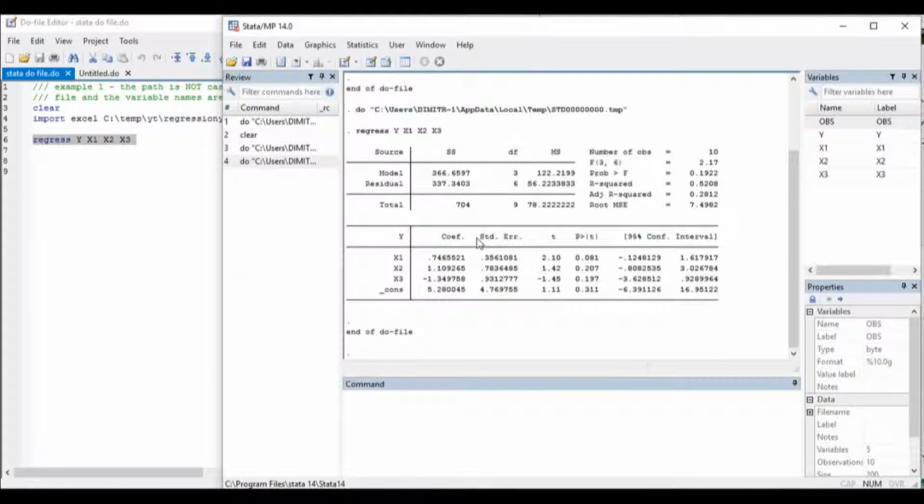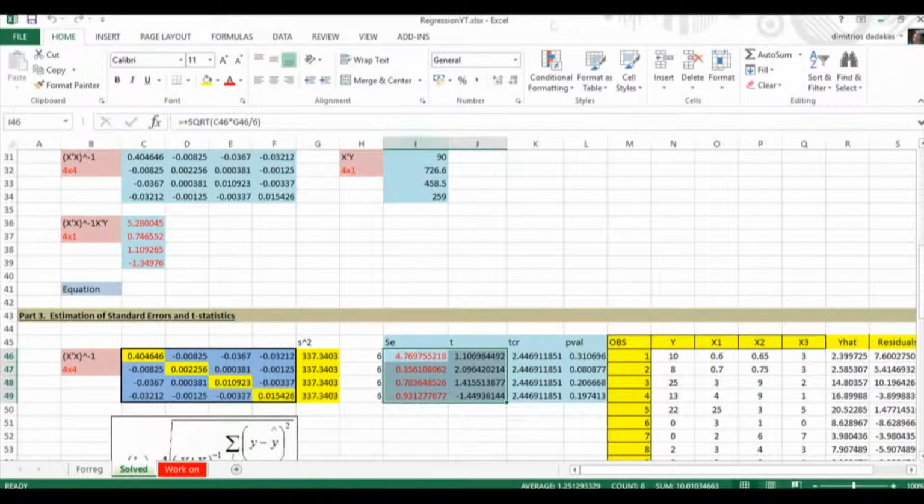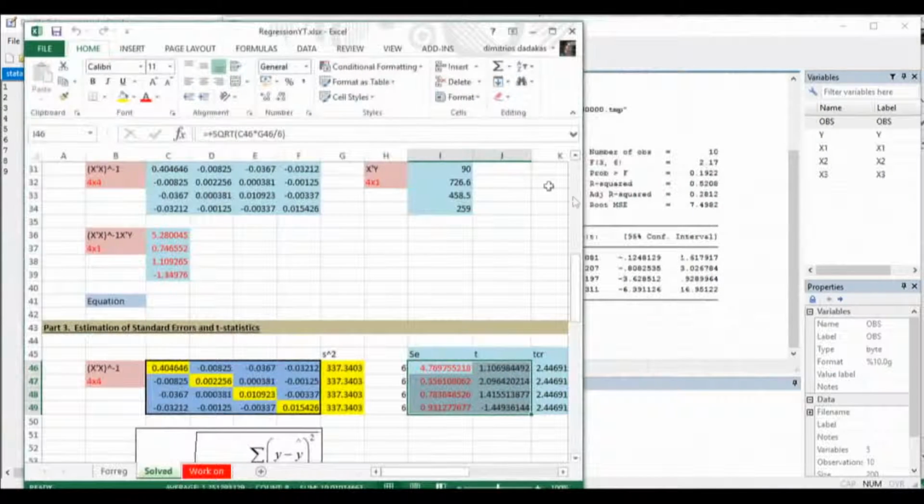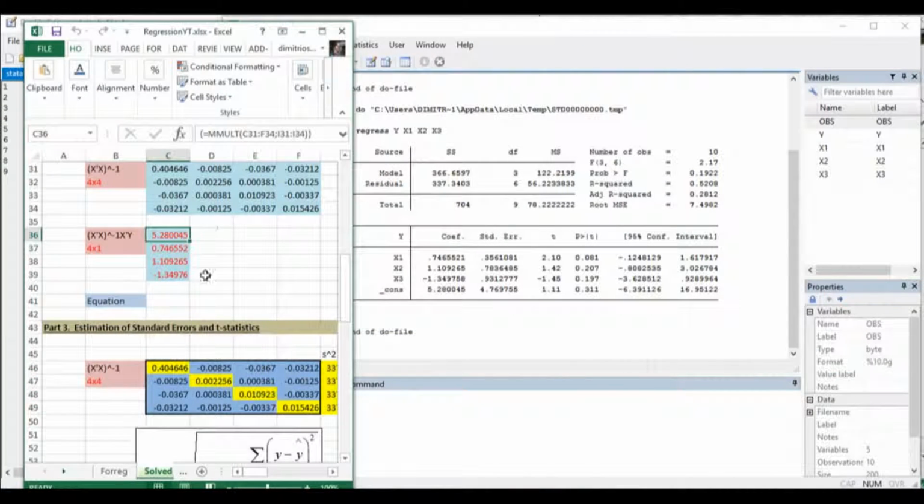There are the results of our analysis, and you can see over here that they're exactly the same as the Excel file. Let me open both of them. And we can see over here that the results are exactly the same. These are the coefficients for our variables x1 through x3. Our constant is 5.28. There is our constant, 5.28. 0.74 is the coefficient for x1. There it is. So when x1 increases by 1 unit, then y increases by 0.74 units. When x2 increases by 1 unit, y increases by 1.1 units. And when x3 increases by 1 unit, y decreases by 1.34 units.